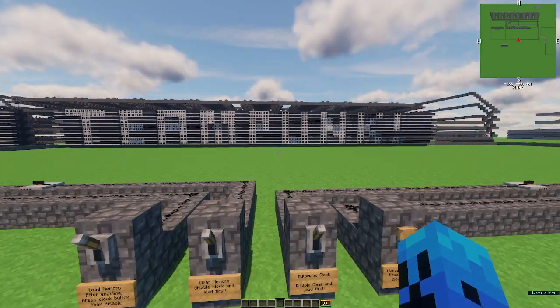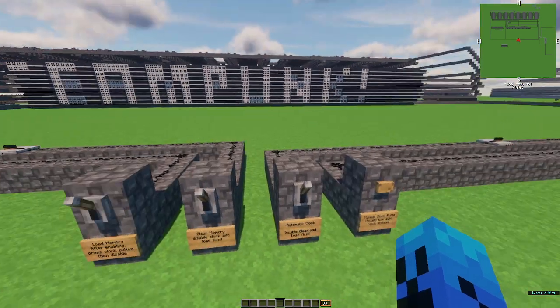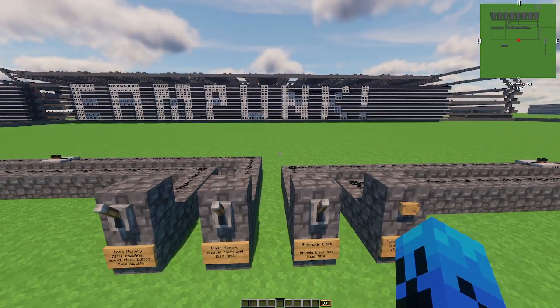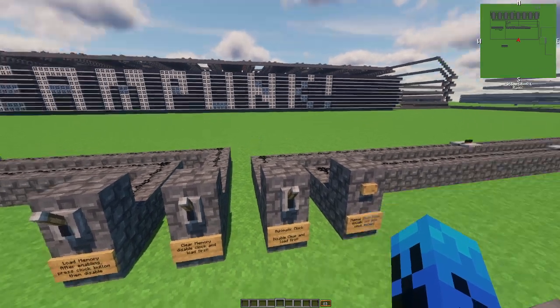Alrighty, so we'll go ahead and disable this automatic clock, and all of these functions up here do have a delay just because they have to go through a lot of repeaters at 1 tick each just to get back to where they're making changes.